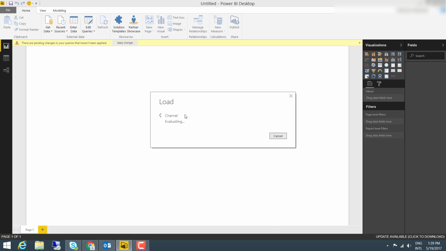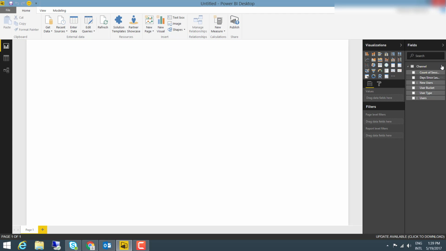So it is going to load that data into Power BI Desktop, and you can see the queries or fields under the field section. So these are the fields which we selected from the Google Analytics cube, measures and dimensions. The summation symbol shows that it is a measure, and this is also a measure. The rest are dimensions.